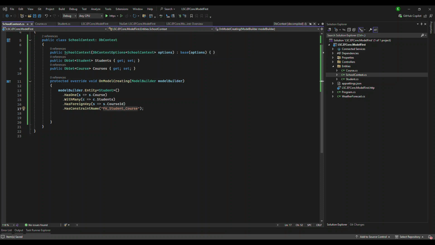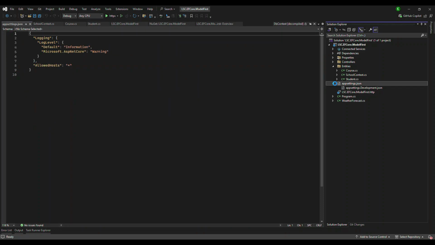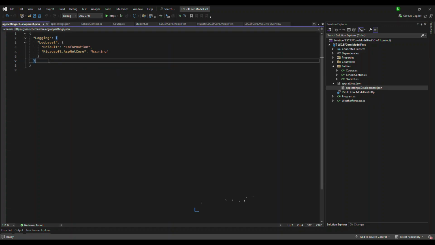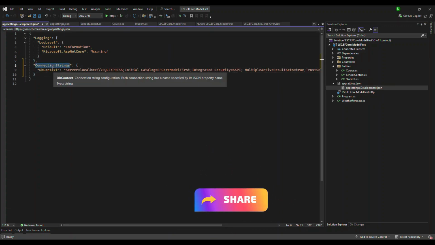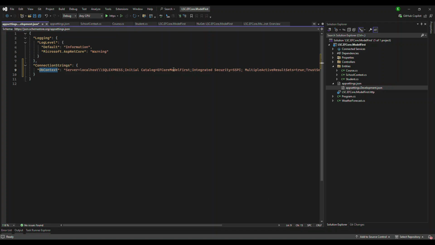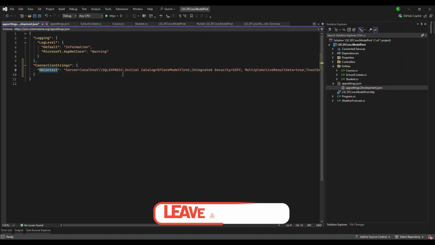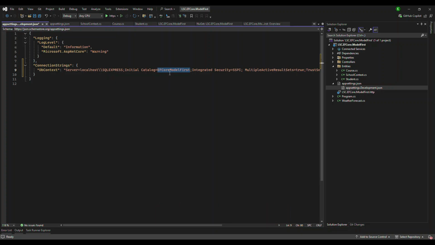Now, the very first thing is I wanted to set the configuration. So if I go to this development environment, I'm saying connection string, db context. I'm defining my connection string. See, today I don't have this database, so you can name it whatever database name you want. So let's put this as model first.